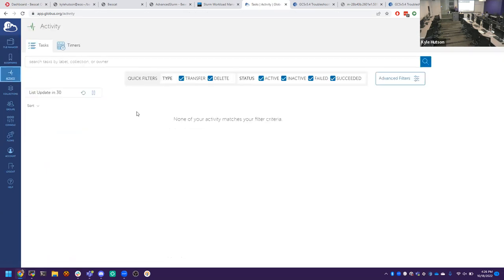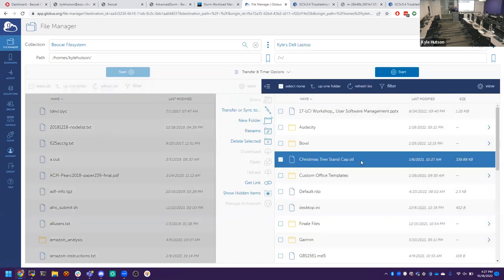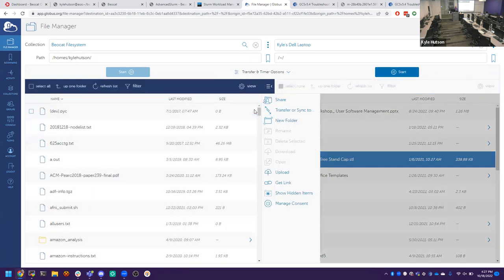activity. Nope, apparently I didn't tell it to do it. This is the way I normally do it. I should show it the way that I normally do it. So I highlight a file here and I say transfer or sync over here. And it says I want to start. And I'm going to put that file this direction. And if you see up here at the top, it says transfer request submitted successfully.